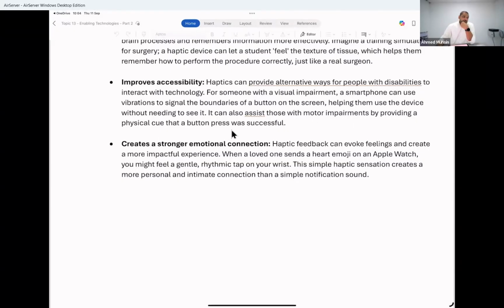It can also assist those with motor impairments by providing a physical cue that a button was pressed. Now, for some of you all, now all our phones have an option where for every touch there can be a vibration. Some of you all find it annoying. Some of you all find it useful. Some of you have enabled vibration feedback whenever you touch your screen. Some of you have disabled it. It varies from user to user. Some users need to feel like they touch the screen, so they enable that vibration. For some users, that vibration is a bit annoying, so they have disabled it. Everybody okay with this? It varies from user to user.